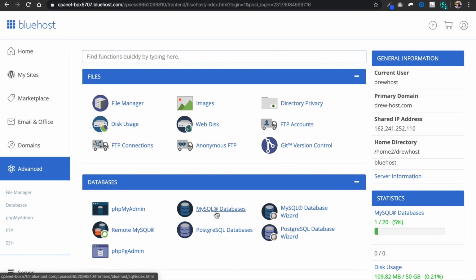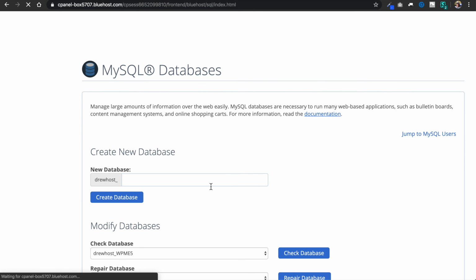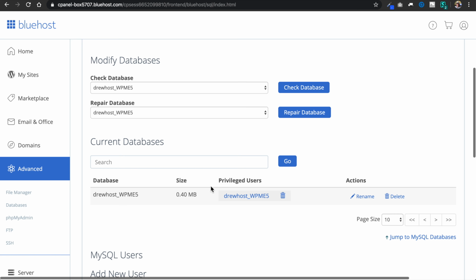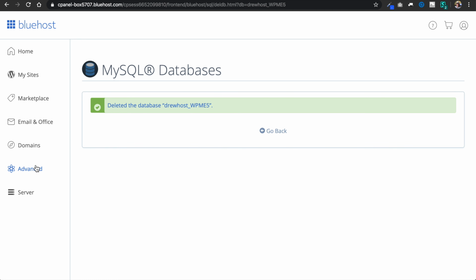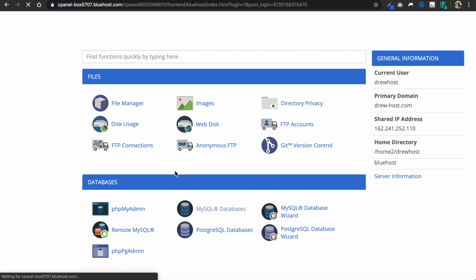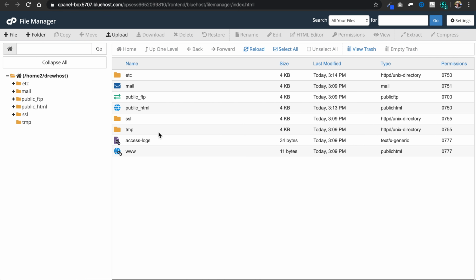And we're going to go into MySQL databases. Then once we're in MySQL databases, scroll down and hit delete on the database that you see, and then delete database. And this will delete the WordPress database that was installed automatically. Then we can go back to the advanced screen, and we're going to go to something called File Manager, where we'll delete the WordPress files and add our website files.